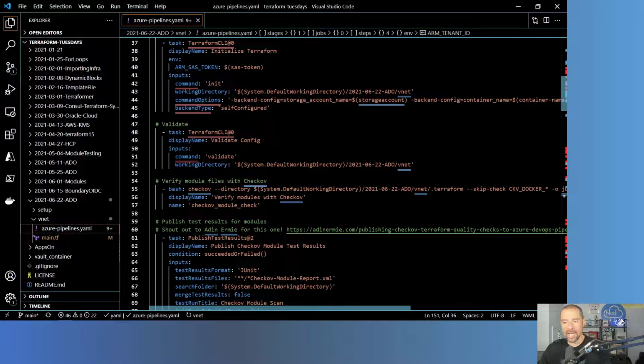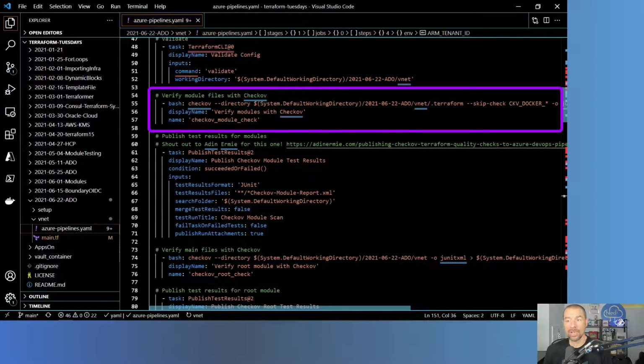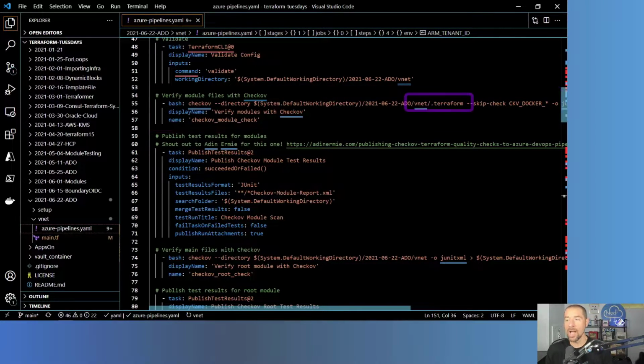And then lastly, we get to our verifying module files with Checkov. So you can see I've done this as a bash task, and we're simply running Checkov, and then we're pointing it at the directory that has our files. And I'm first going to verify the module files that have been downloaded. So you can see I'm pointing it at the directory vnet/.terraform. That's where all the modules are going to be after we run Terraform init.